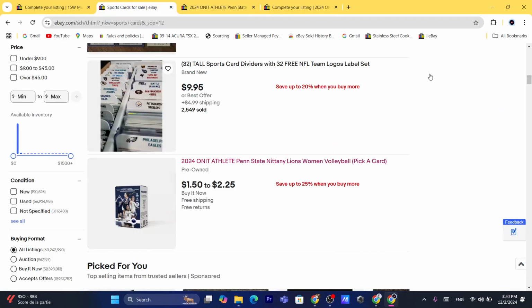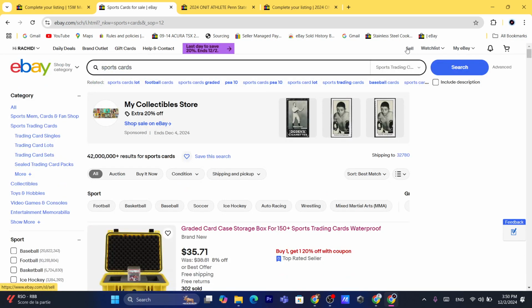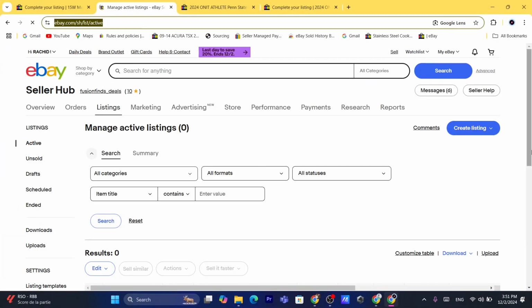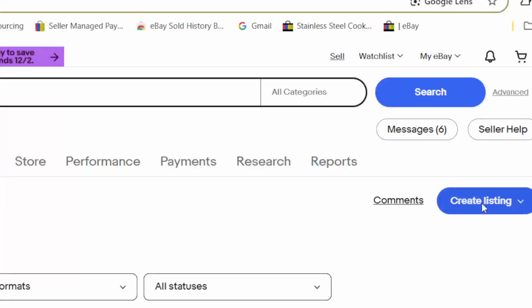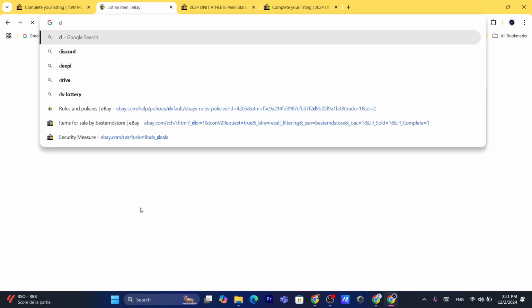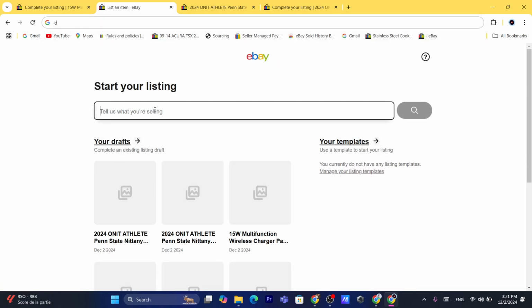So the first thing you need to do, guys, is click on sell at the top right. After that, click where it says create listing, and click on single listing. Next, you want to come up with a title. You want to title your product. That's exactly what you need, just a title here.